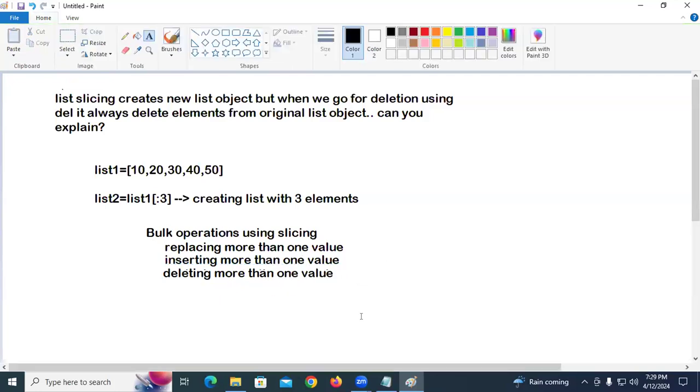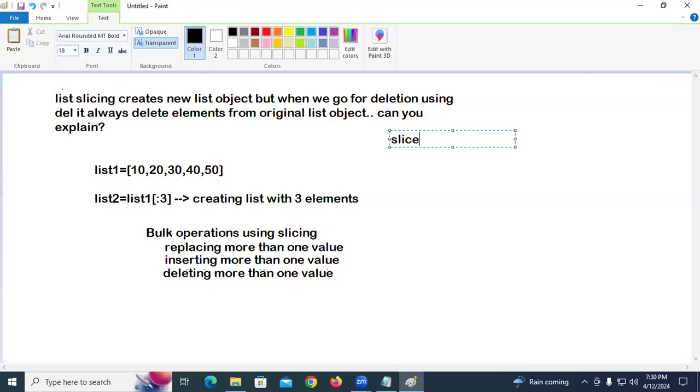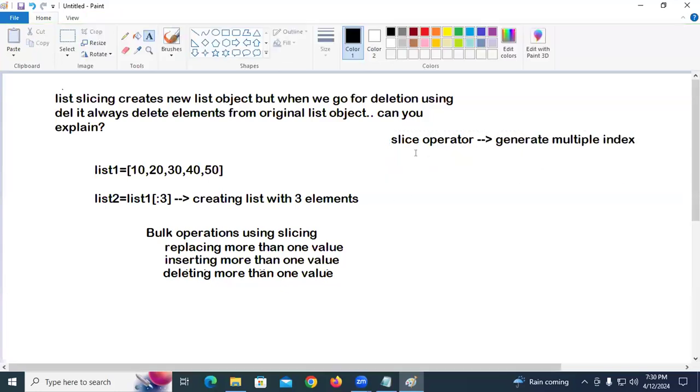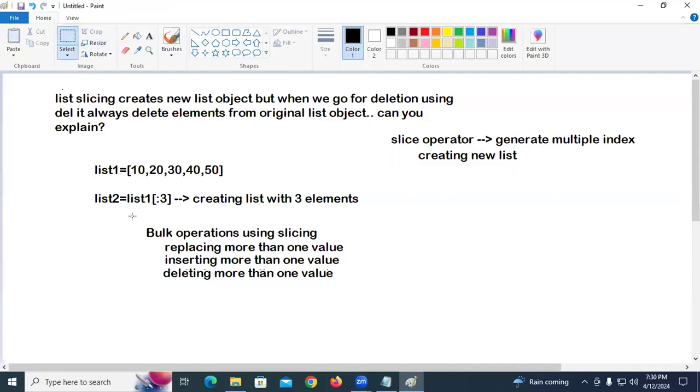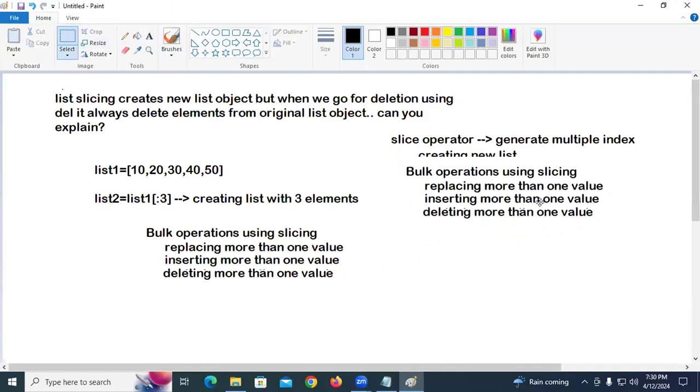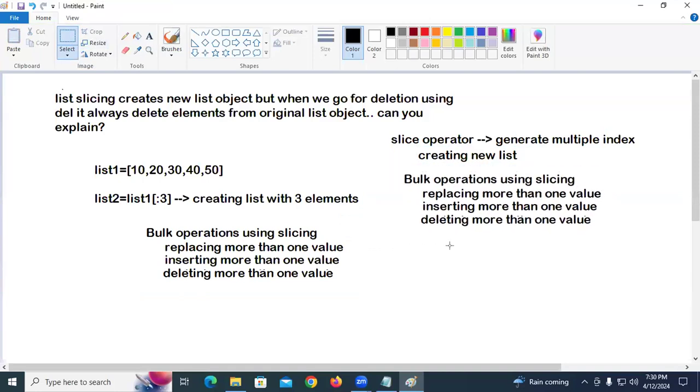See what you're doing using the slicing operator. What will the slice operator do? The slice operator generates multiple indexes. And these multiple indexes you can use for creating a new list, and you can also use them for other bulk operations like replacing, inserting, as well as deleting.